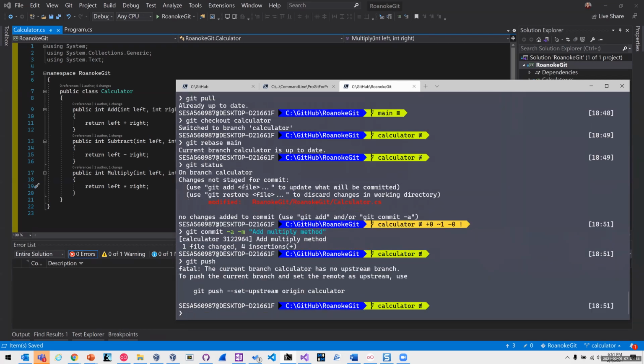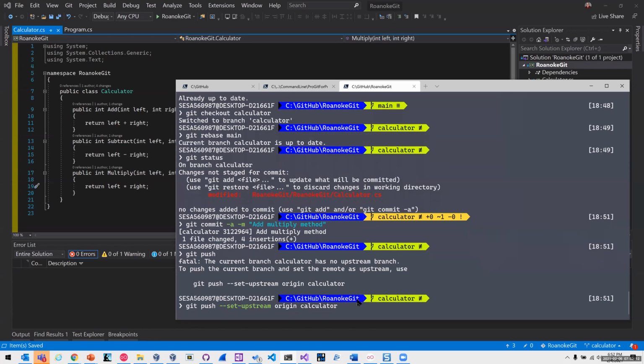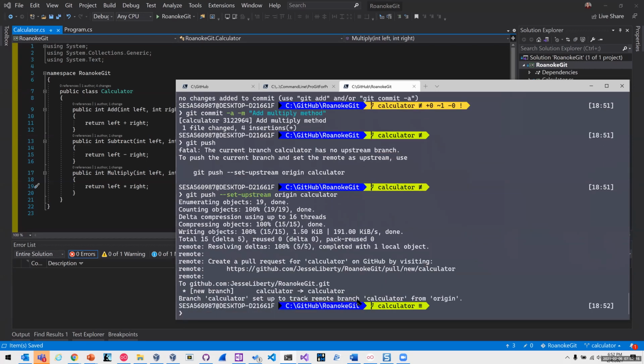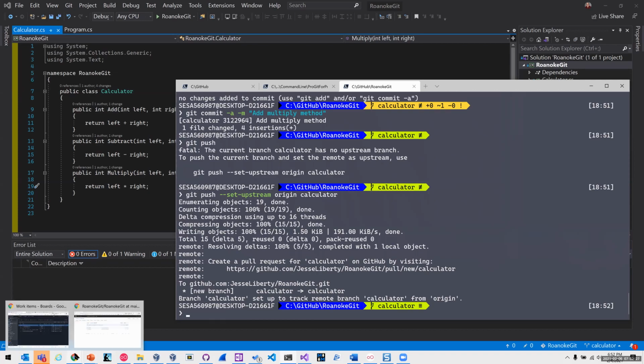Now what it's telling me is I can't push it because origin, that is GitHub, doesn't know anything about a calculator branch. But fortunately, it tells me exactly what to do. It shows me the command to create a calculator branch on origin. So we're going to copy it, paste it, and enter it. That pushes calculator up to the remote repository. Now we won't have to use that command again on calculator. We can just say git push because now it knows about it. And let's go back to GitHub.